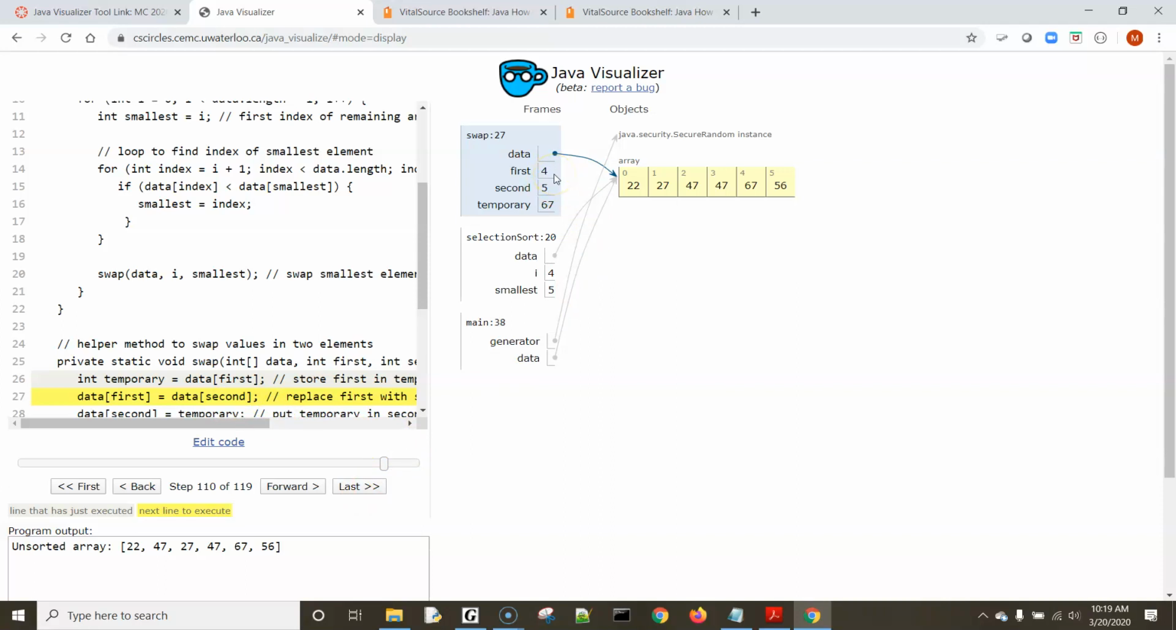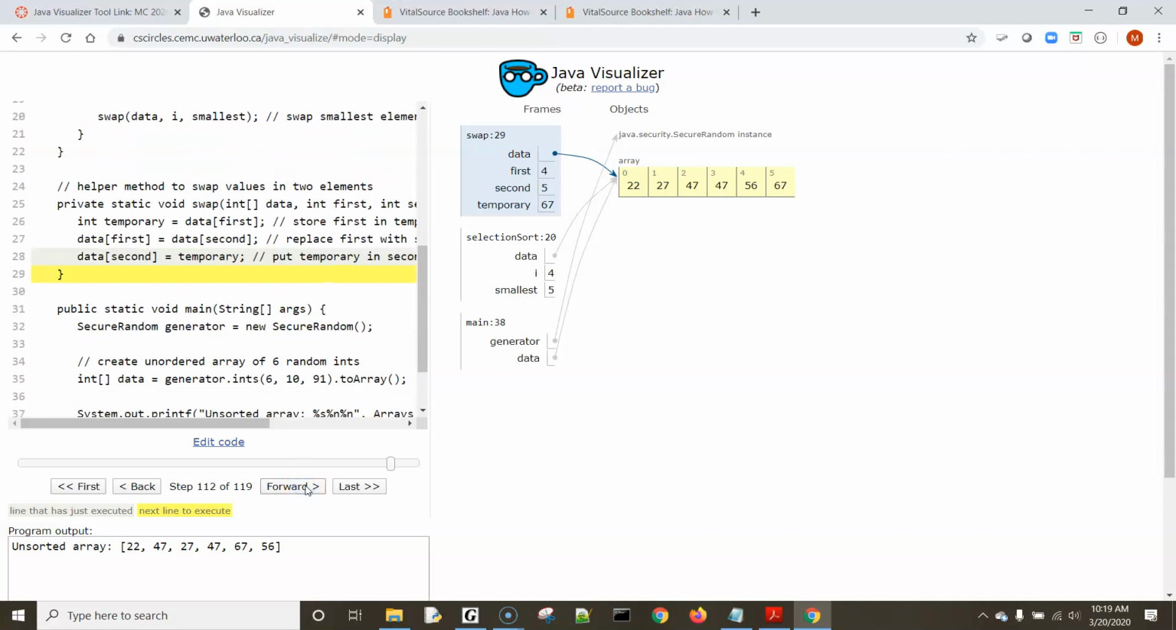So our data first is the index at 4, and we're going to set it equal to the data found in data second, which is 56. So the value at index 4 should get changed to 56. It does, and then we're going to change our data found at second, which is index 5, to 67. So we'll click on forward. That has changed. We'll click on forward again.